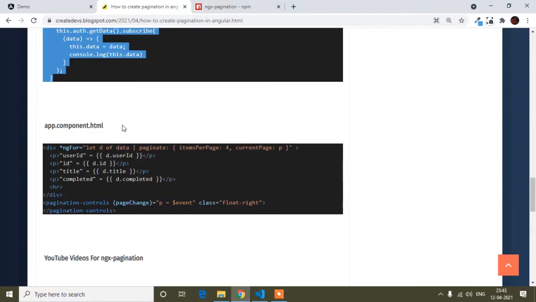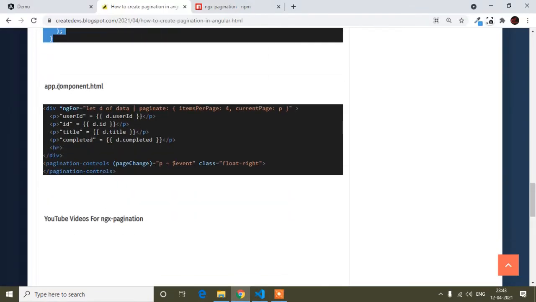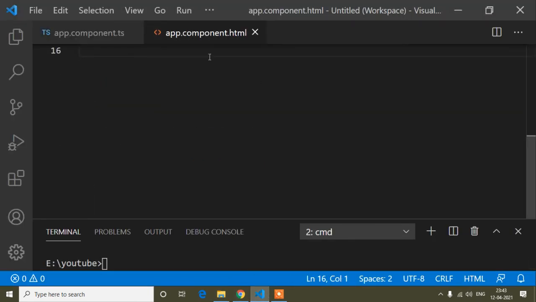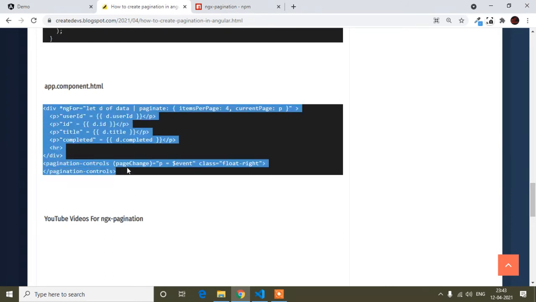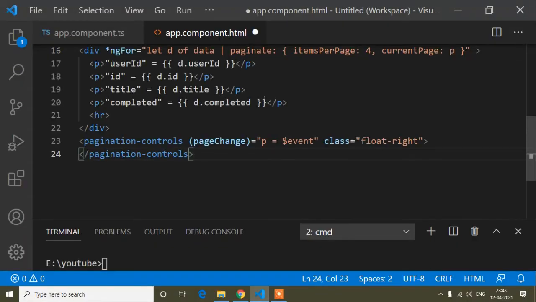So guys, the ts file is done, and now just open your HTML file. So here is the HTML file, and inside this HTML file you have to copy this code here and paste it here. So guys, here I will explain what I have done here.